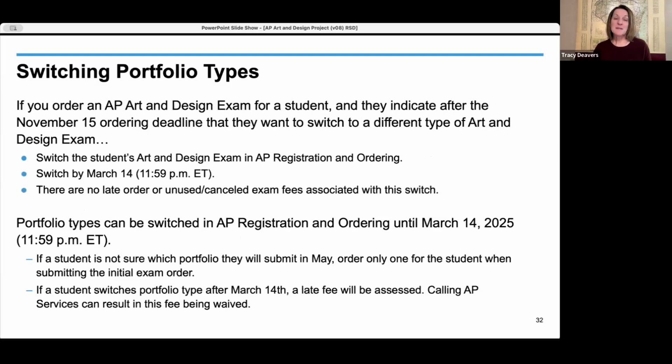Now, if we order an AP Art and Design exam for a student and they indicate after the November 15th ordering deadline that they want to switch to a different type of AP Art and Design exam, we can switch that in AP registration and ordering. AP coordinators need to make that switch by March 14th. The good news with this, there is no late order or unused or canceled exam fees associated with this switch, and that is unique to AP Art and Design courses.